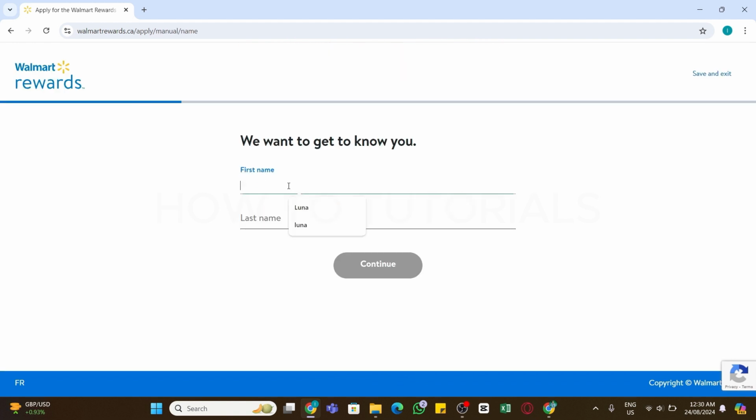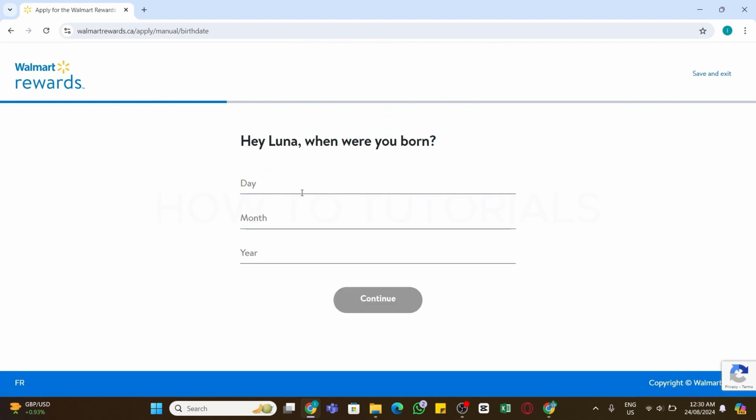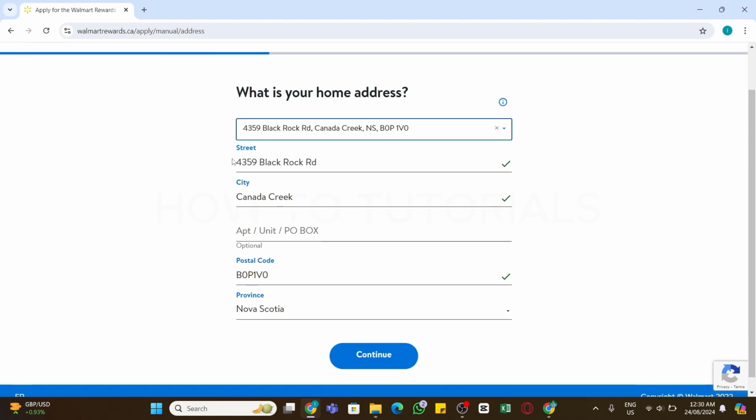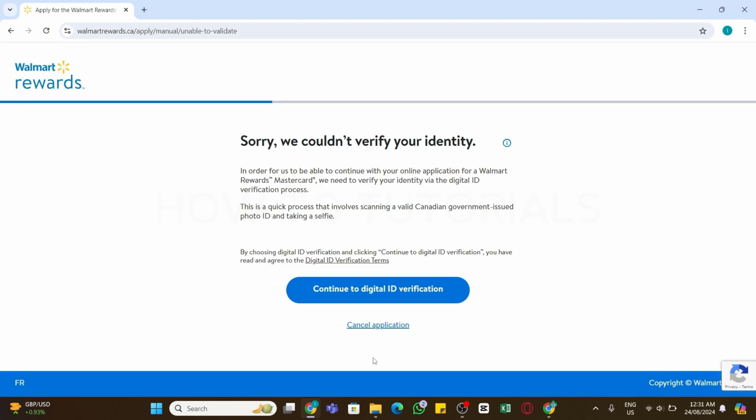And now here enter your first name and your last name. After that, click on continue and enter your date of birth. Select your day, month and year. Once you have done that, click on continue again and here enter your home address. Once you have entered the address along with the street, city, postal code and province, click on this continue button below. Now you will be taken to new page.